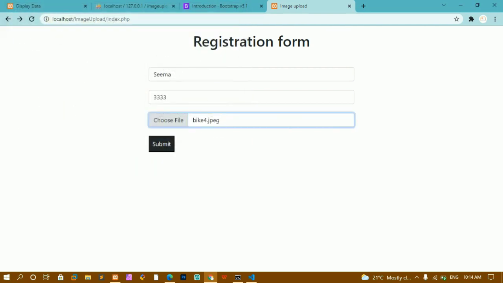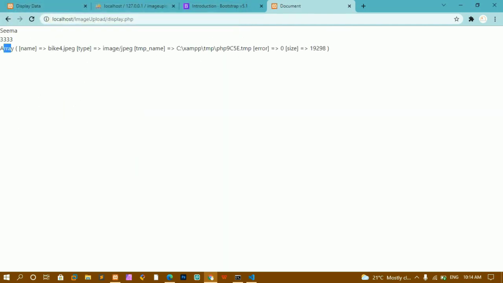Open. Now when I click on submit, you can see here I am having this array, and here I am having this name field. Inside this I am having the name of the image. Again here I am having this type, and type is nothing but image. Again I am having this temp folder, my image is saved inside this particular folder, and here I am having error 0, which means that I don't have any error. And finally I am having this size.